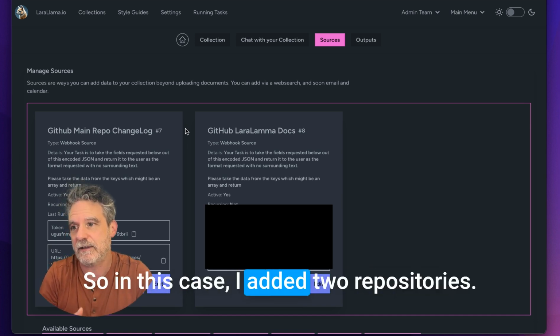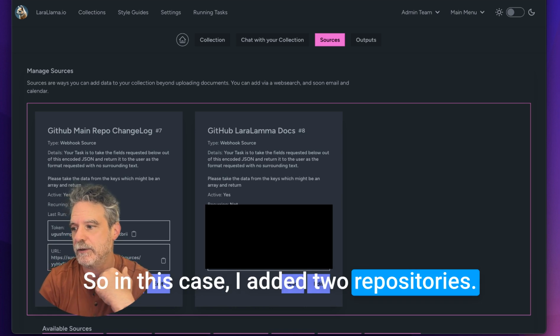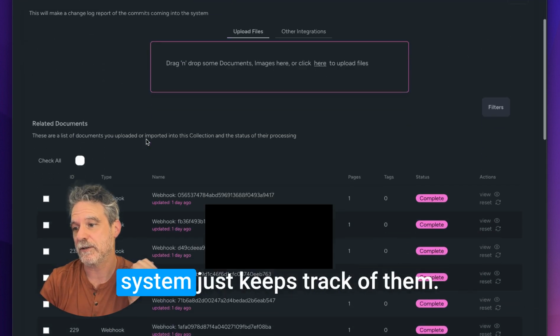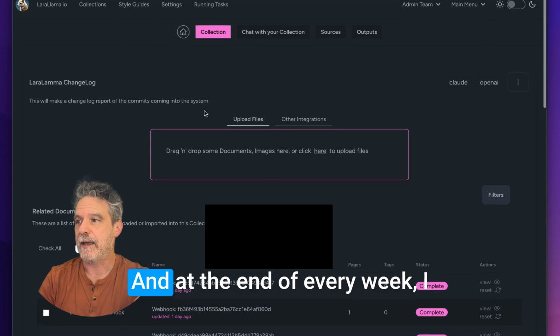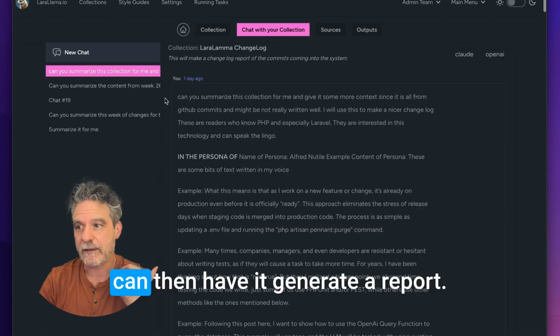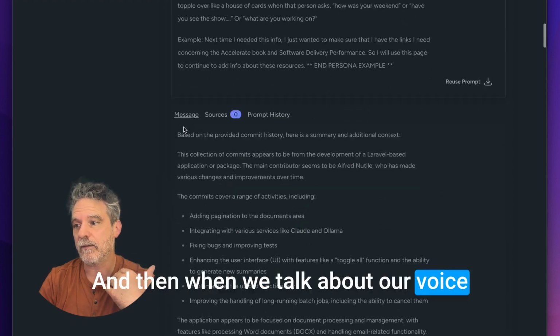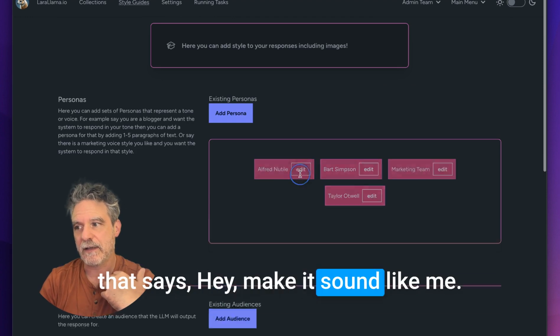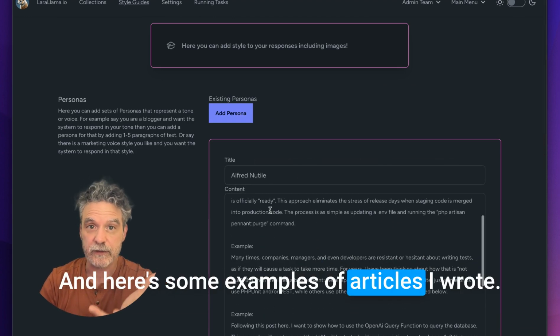So in this case, I added 2 repositories. Next, we can get the commit hooks coming in. As those hooks come in, the system just keeps track of them. And at the end of every week, I can then have it generate a report. And when we talk about our voice, that is where we can have a style guide that says, hey, make it sound like me, and here's some examples of articles I wrote.